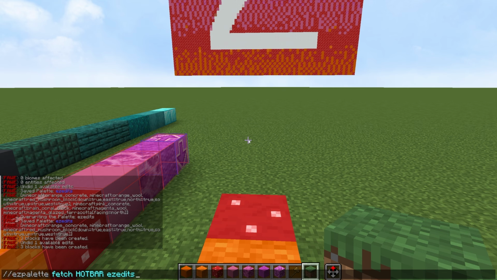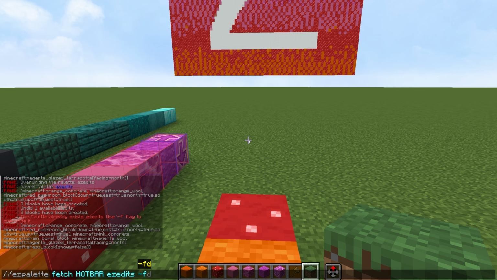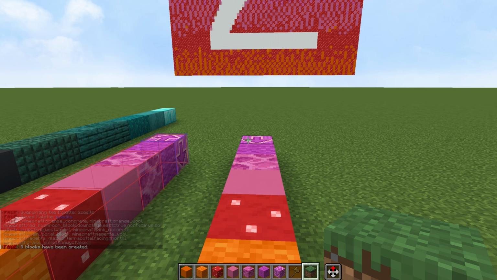Otherwise, if I want the whole thing, I'm just not going to define the length and do that. I forgot to overwrite it again. And now I can place that same one and then press enter to paste that in.